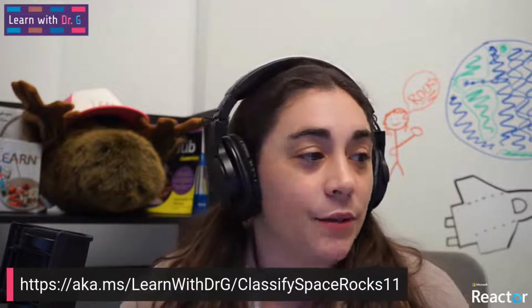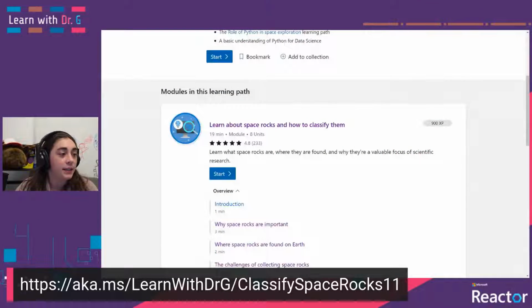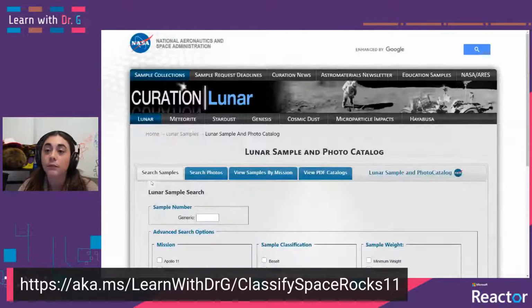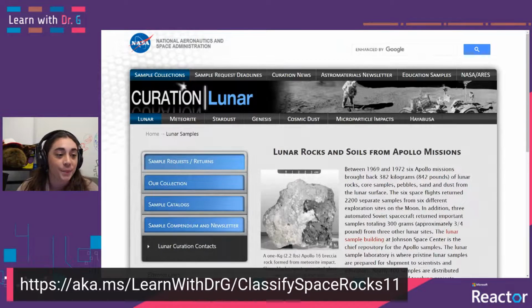So let's take a look at some of these rocks. Let me share my screen again. And this is where we got all of the rocks from.